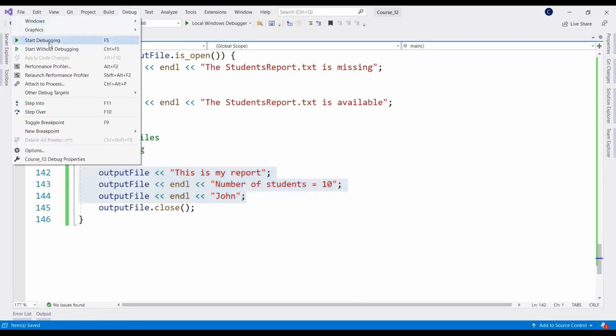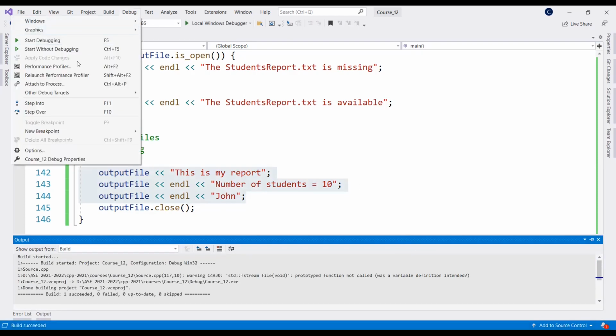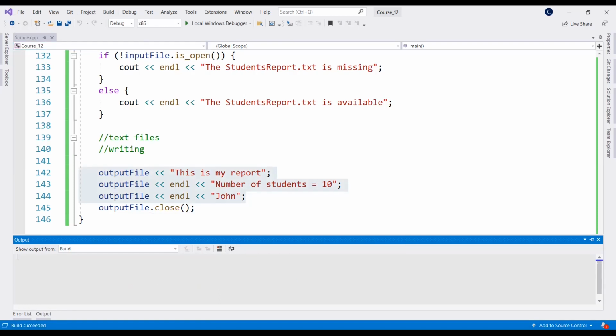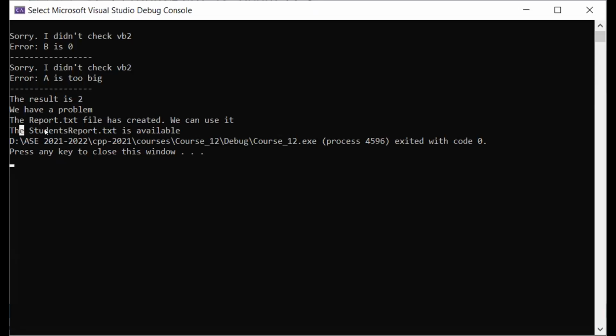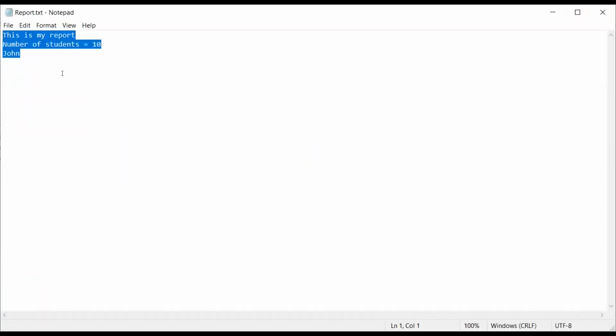So let's see, debug, start without debugging. Now on the screen, we will not see anything because we don't do anything on the screen. Okay, so I still see this, but if we go to the project folder and we check the report text, you see it's not 0 anymore. And if I open it, here it is. Okay, this is my report, number of students, John.